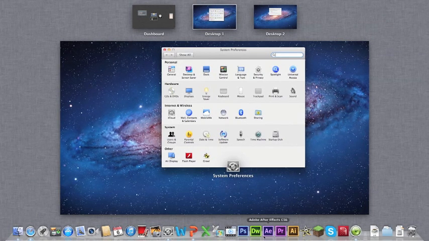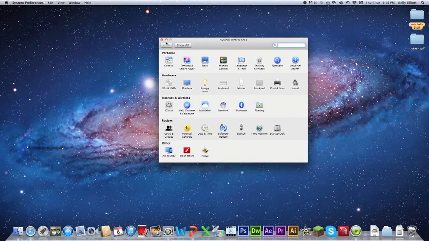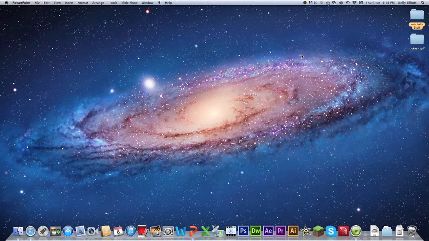If you've got a powerful computer, you can have After Effects, Dreamweaver, and Photoshop all on 3 different desktops, because if you have it set to, they take the whole screen up. So it's pretty self-explanatory. That's multiple desktops.